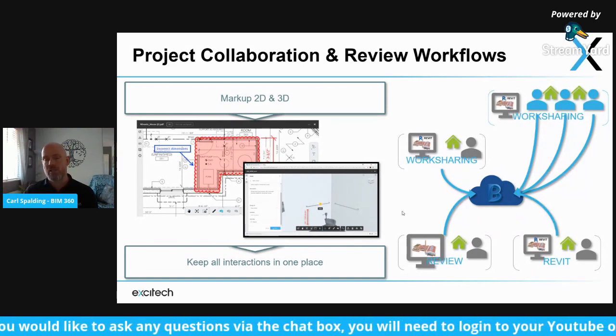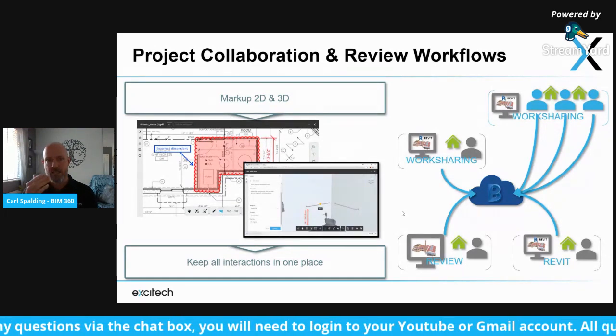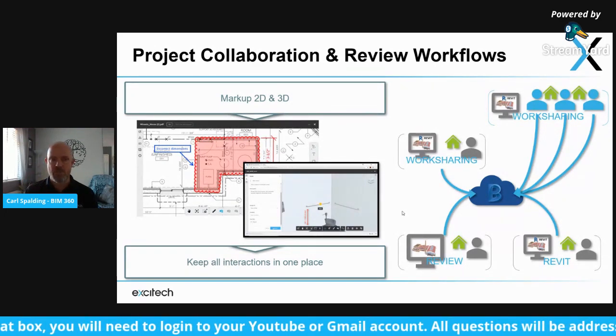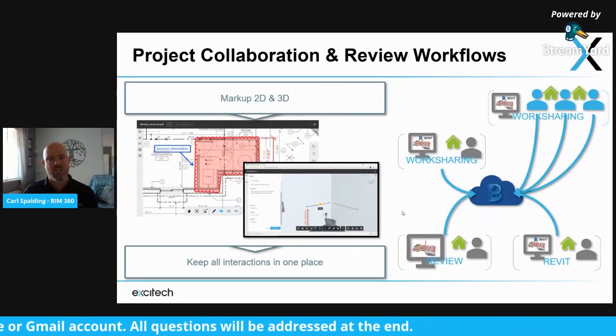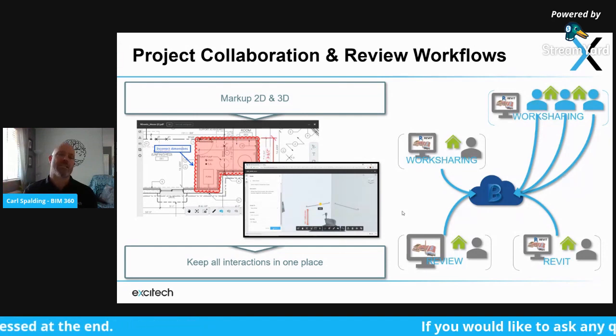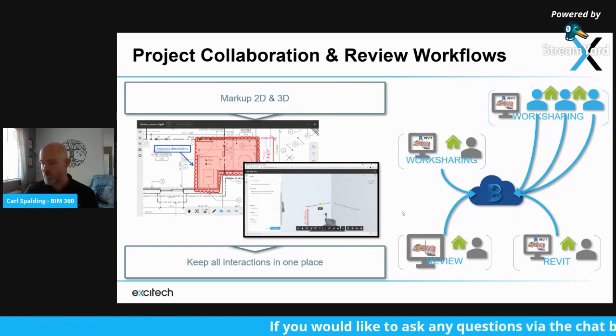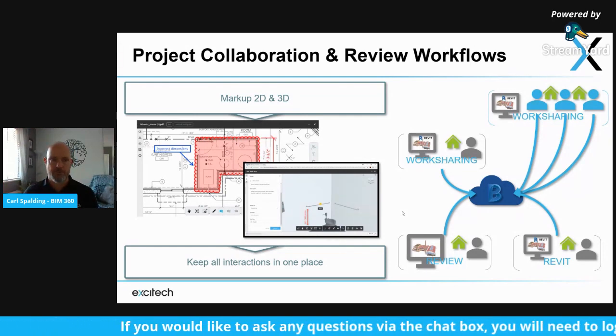So really good option. Something to consider is that, because you can do all the markups in here, you do not need to produce a PDF. You do not need to share PDFs, and you do not need to get those marked up and sent back to you and manage it that way. You can do it simply from this environment.